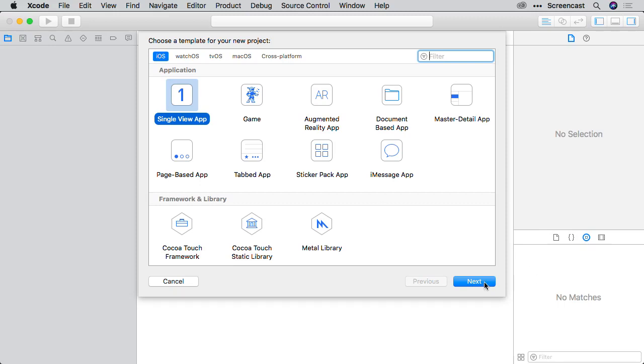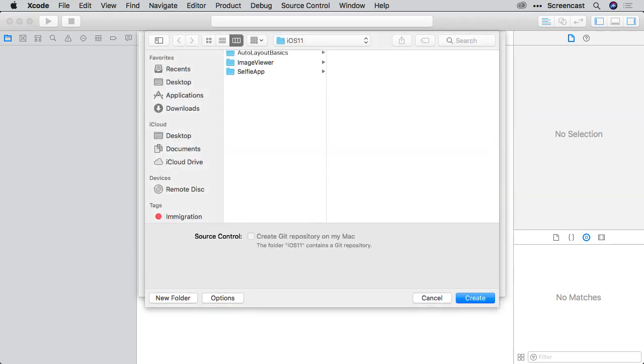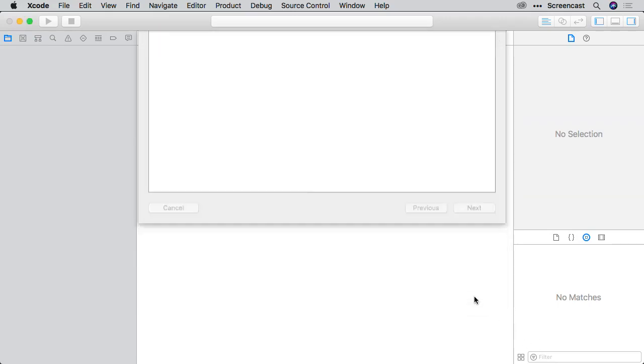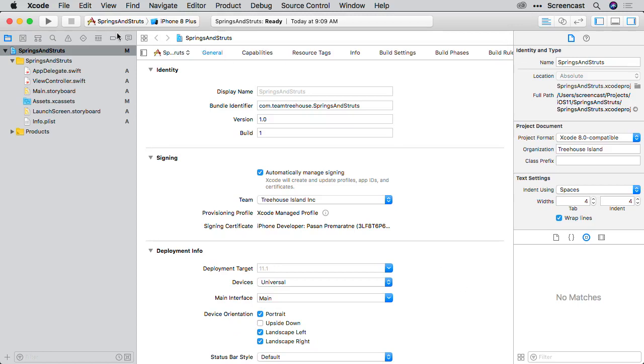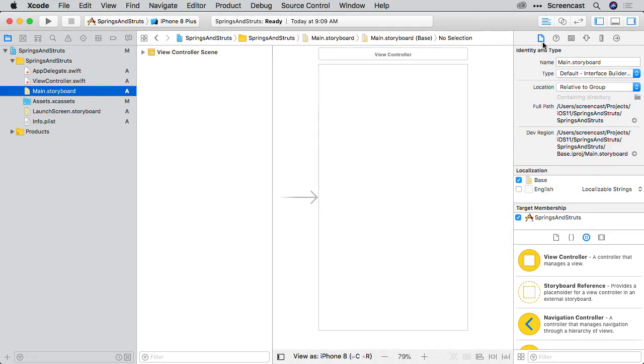So we'll create a new single view app, and I'm going to call this Springs and Struts. And we'll hit create. In main.storyboard, in our storyboard scene, we're going to click on the file inspector in the utilities panel.